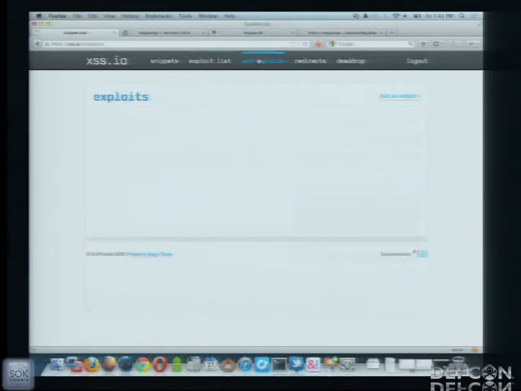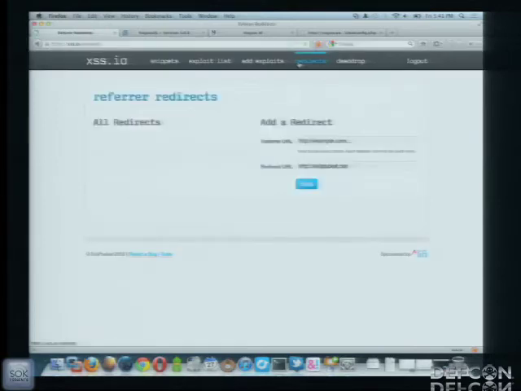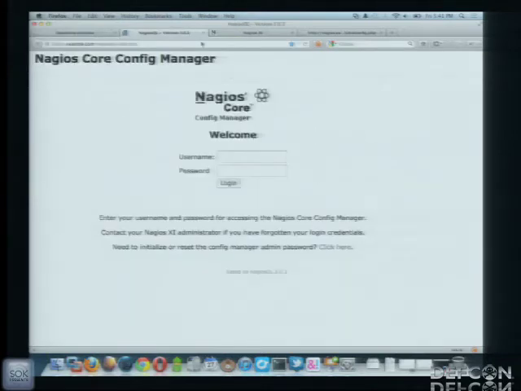Here's our exploit list. There's nothing there because I dumped the database before I came up here. And here's the exploit creator, and we'll get into that in a second. Here's the redirect view and the dead drop. So let's actually drop something in Nagios XI. There's a configuration manager that you can access if it's public. Normally you have to be logged in to access it.